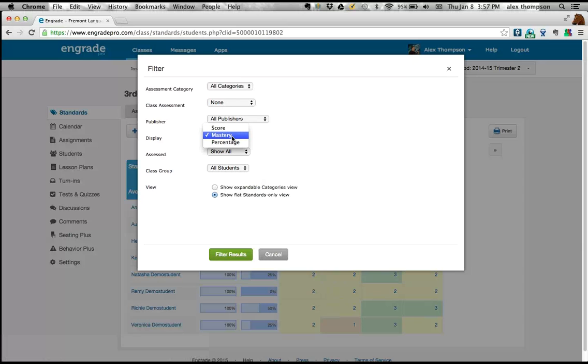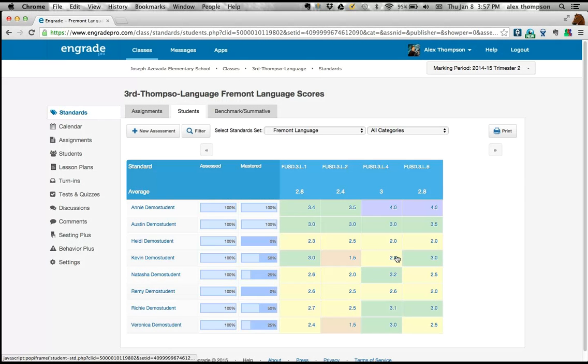But if you wanted to see the score, you can come here, select score, and filter your results. And now I see 2.8, 2.5, 2.3, 2. Here Heidi had 2.3, 2.5, 2.0, right? And before, when you're looking at mastery, it just looked like 2s across the board. But now there's a little more texture here.